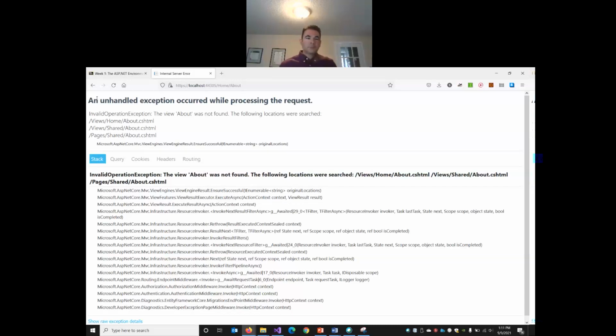That's right. The view about doesn't exist. The server tried all of these paths, views, home, and about, couldn't find it. Then it tried views shared about, couldn't find it. Then pages shared about, couldn't find it. So it crashes. So what do we need to do to fix this?